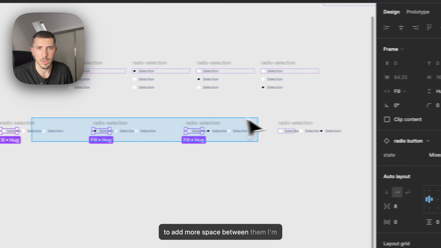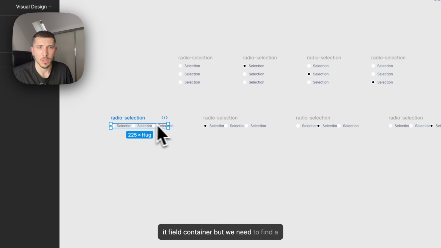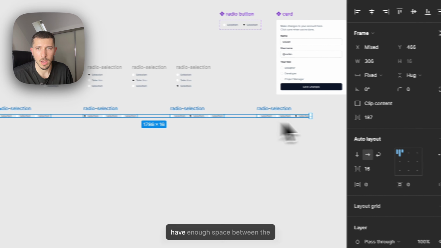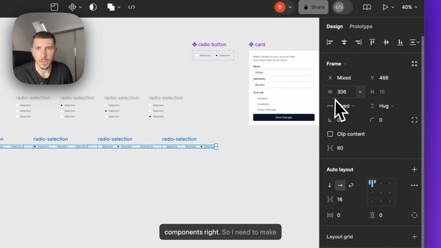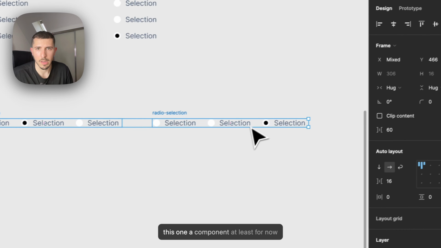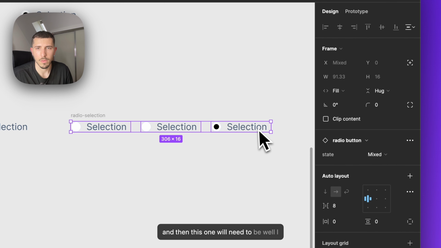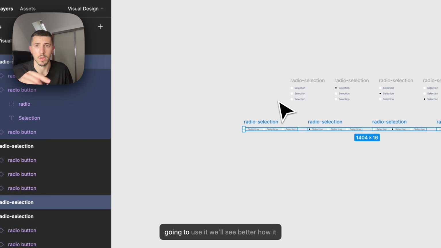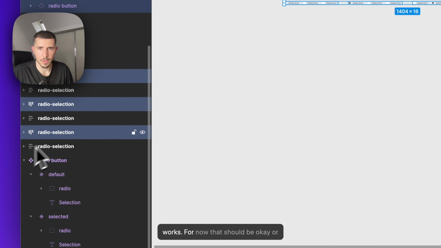Because we want to add more space between them, eventually we can leave it field container, but we need to find a way to ensure that they will have enough space between the components, right? So I need to make this one hug component, at least for now. And then this one will need to be, well, I don't think it's gonna make sense in this scenario. Eventually when we are gonna use it, we'll see better how it works. For now that should be okay.